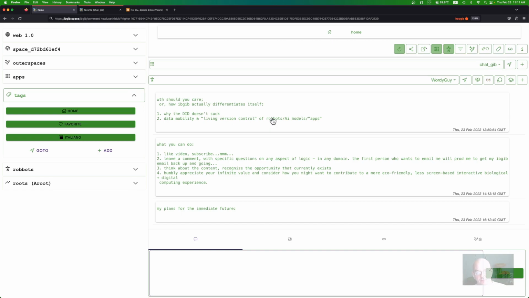So why should you care, right? If you've gotten this far, geez, what are you doing here? And to go into a little bit more of the technical side of how this differentiates itself, it differentiates itself a lot. But the two things I'll look at are why the DID, the decentralized identifier, doesn't suck. That's the standard that's coming out of the W3C for combining multiple blockchain or DLT technologies and having a decentralized identification system. And then we're going to talk about data mobility a little bit more in what I call living version control.